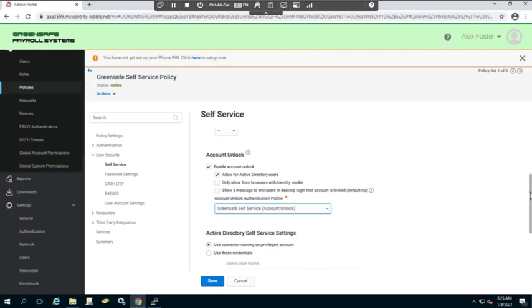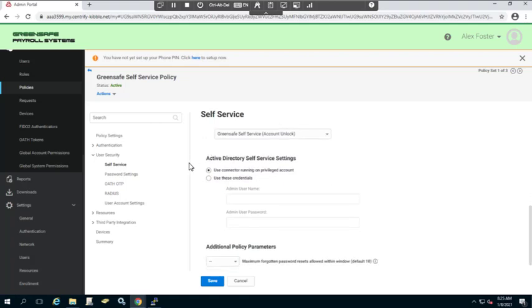Now you'll notice at the bottom of this policy, we do have the self-service settings. Now, I can use the connector that's running on a privileged account, but we use a registration code that was tied to a Centrify directory service user. So that Centrify directory service user does not have the appropriate permissions to make modifications within Active Directory. So we're going to use Active Directory credentials. I'm going to select this option, and we're simply going to type in the account we're going to use. We do have a domain administrative account, so I'm going to be consistent and use it. And I'll supply the password. And now we'll click Save.